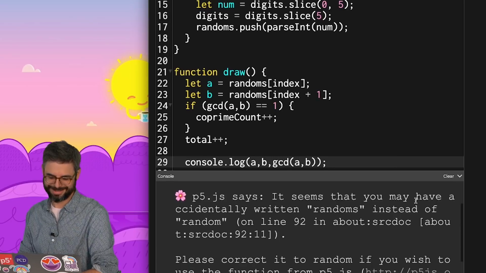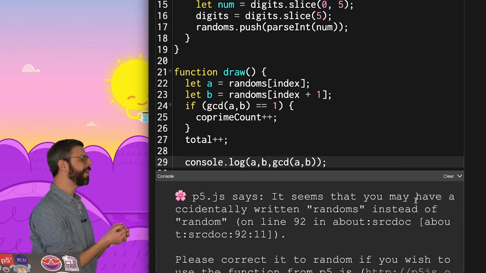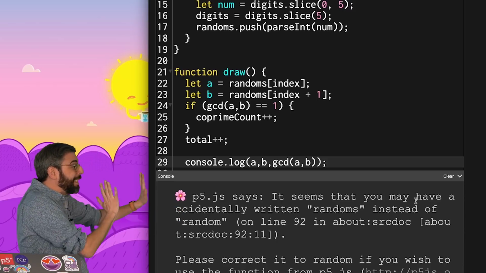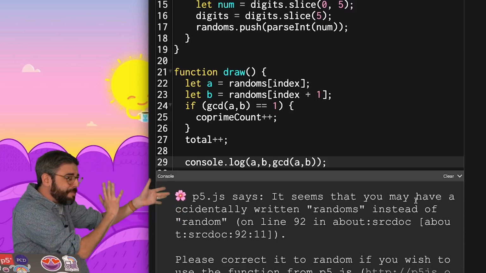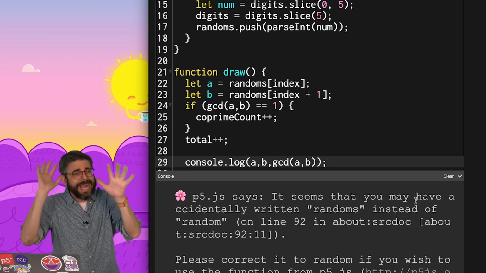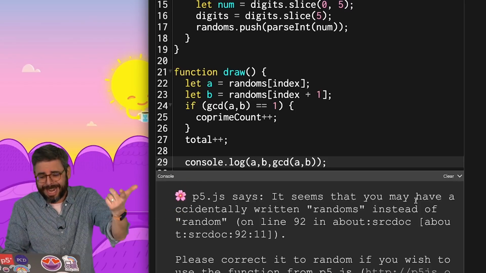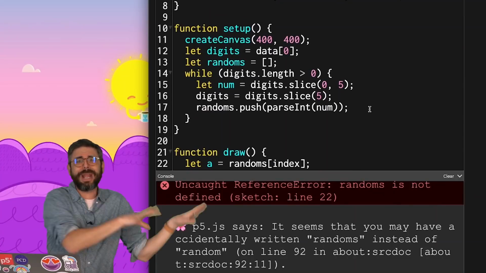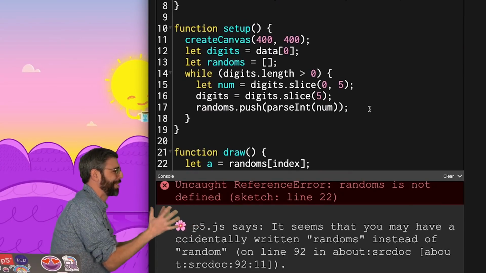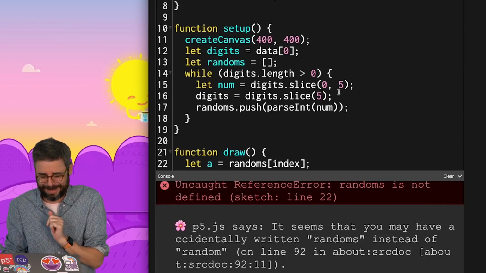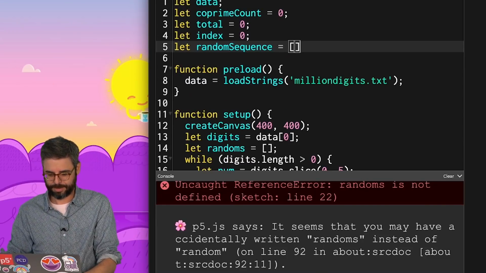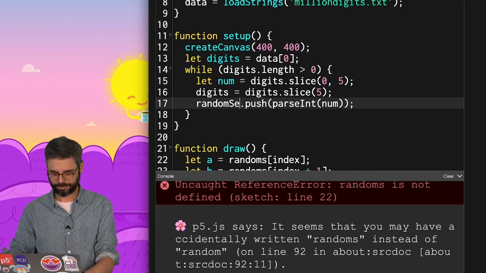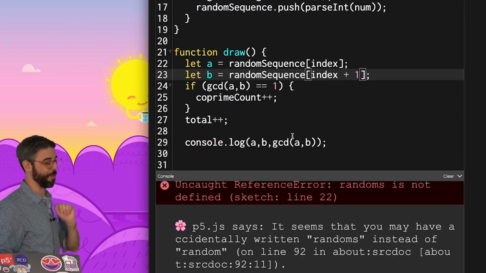Ooh. I love P5 so much. It seems that you may have accidentally written randoms instead of random, just letting you know maybe you wanted to use random. No, I didn't. I wanted to use randoms, but I forgot to make randoms a global variable, and I probably shouldn't have called it randoms because it's very confusing, because randoms is very similar to random. So I really, really appreciate you, P5. Error message. I'm going to call it random sequence, make it a global variable, and try this one more time.